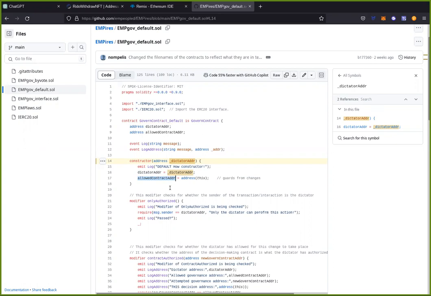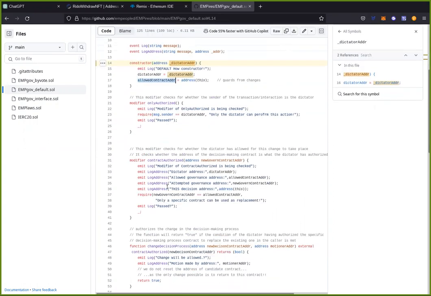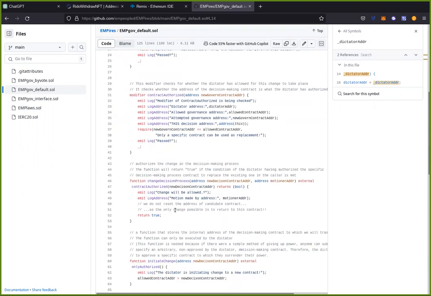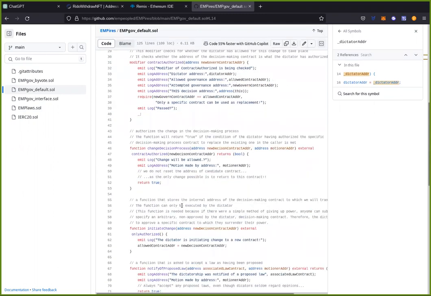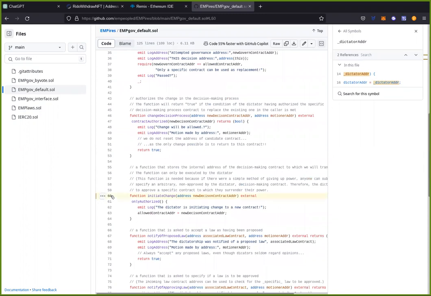In this case, what we do is we have another function where we initiate a change. So what would happen is the dictator, should they want to change governance, they would have to call this function on their own and provide the address of the contract to which they wish to change. That's why the allowed contract is set to be the new incoming address.